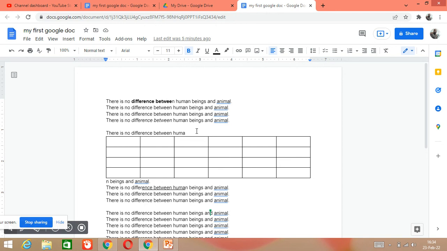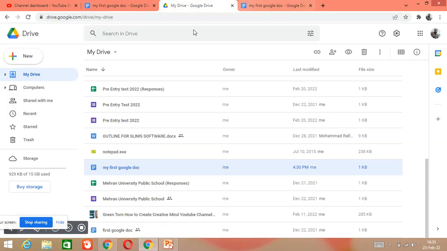I hope you understand what Google Doc is and how we can work in Google Doc. This is our main drive. Everything we work on in a Google application is automatically saved here in your Google Drive.